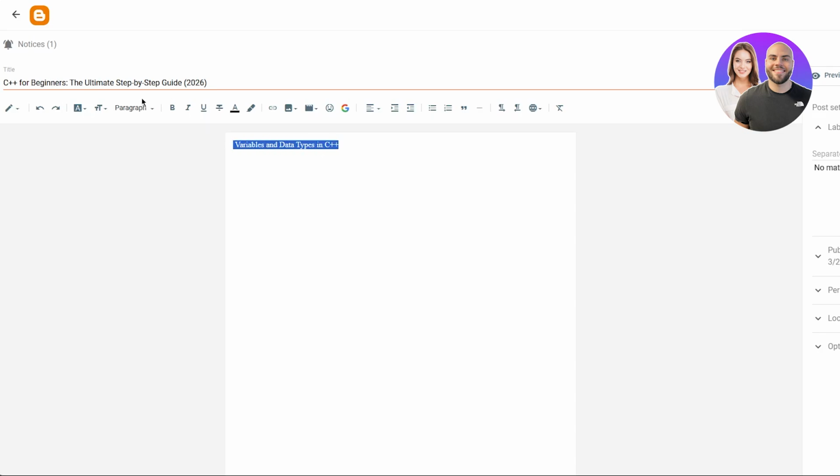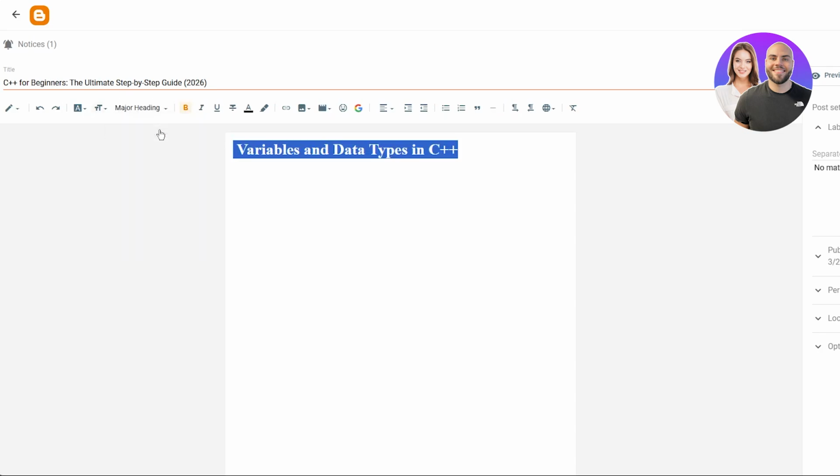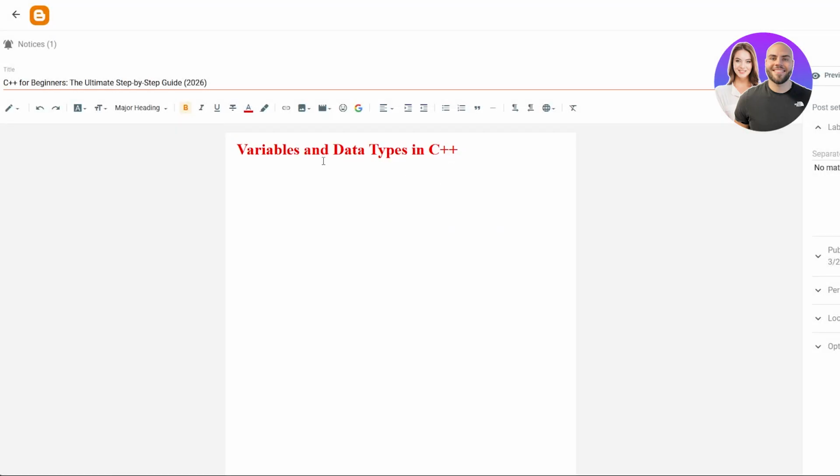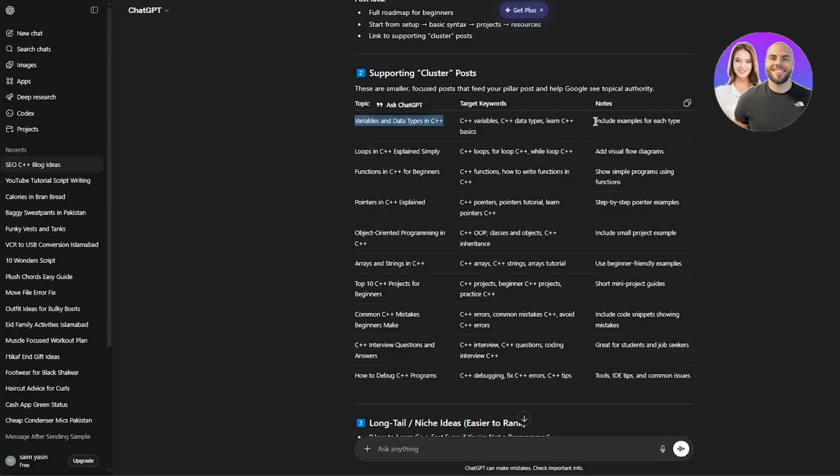Obviously, this is going to be the main heading. So I'm going to go ahead and call this major heading. We're going to keep it bold, and let's give it the text color red. All right. Once that is done, you're going to be scrolling down, and this is where you're going to be including examples for the variables.